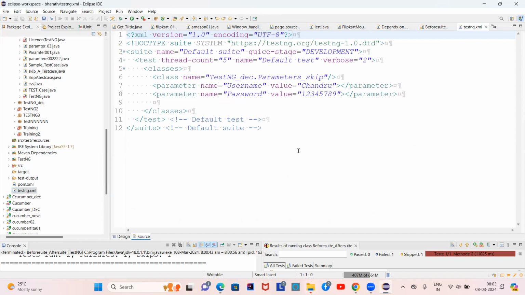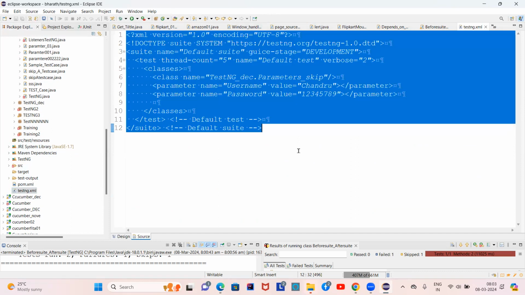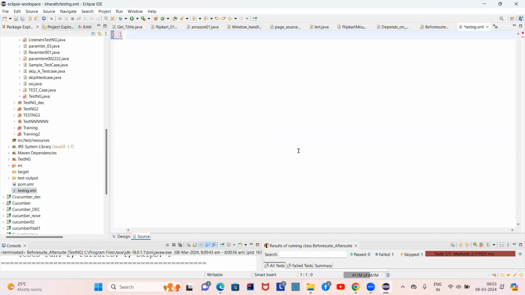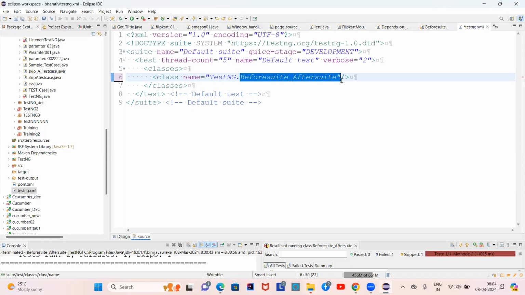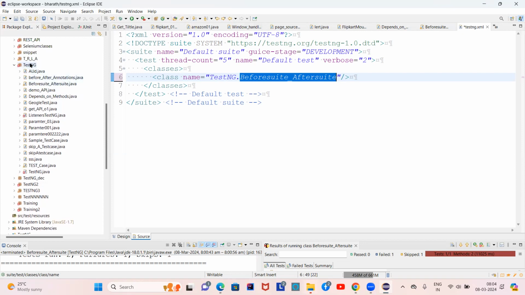Okay, here you simply press Control A and remove it, and then you paste what you have copied. Here the TestNG is the package name, inside this package, and this is the class name.